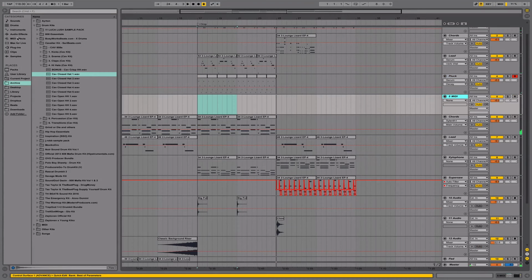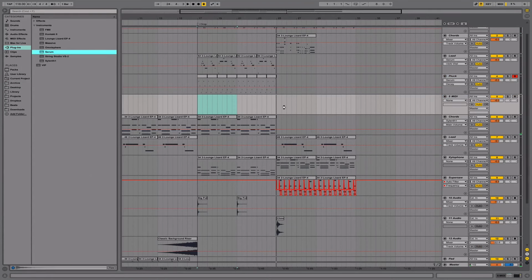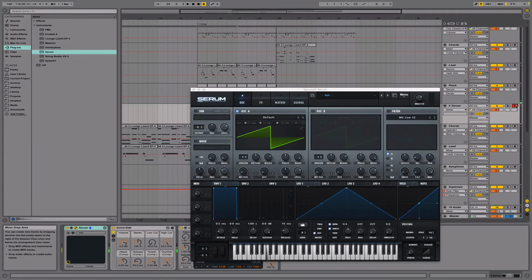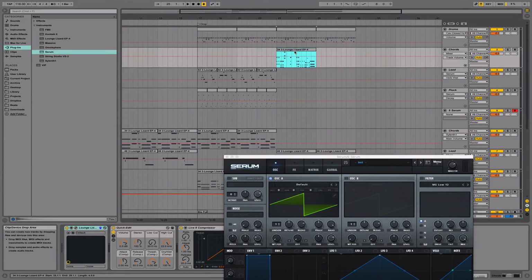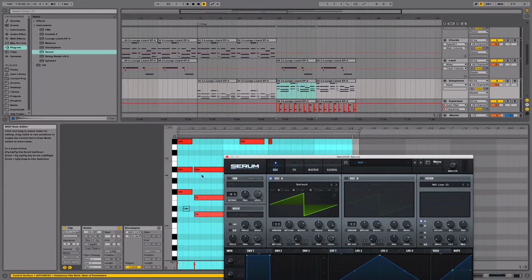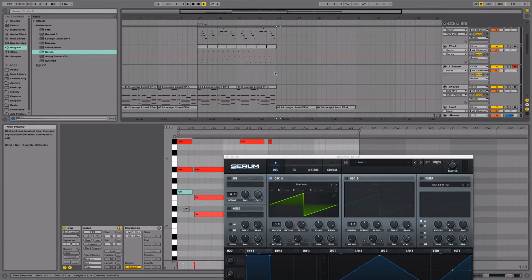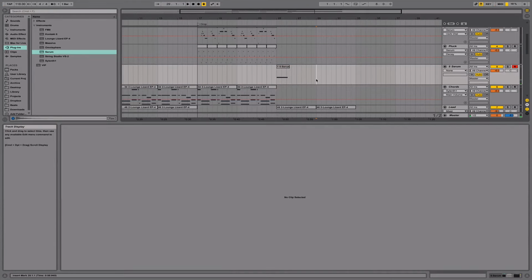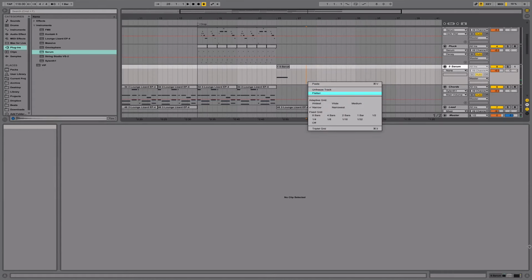I have another idea. This is very random, but it's creative, I guess. I'm gonna get this saw sound. It's gonna be just a basic saw, and we're just gonna play a C note real quick. So obviously it's off pitch, but it doesn't really matter. I'm just gonna freeze the track and then flatten it to an audio file.